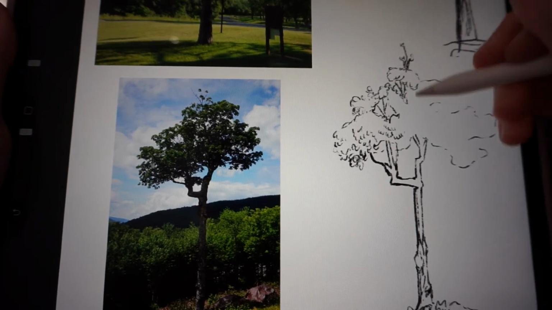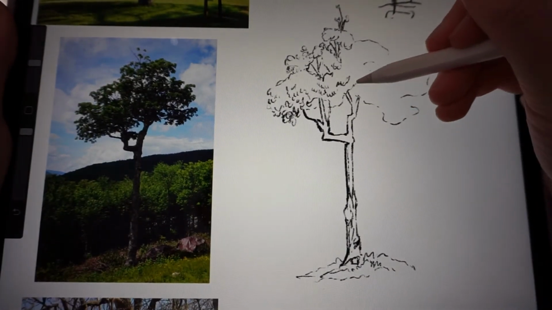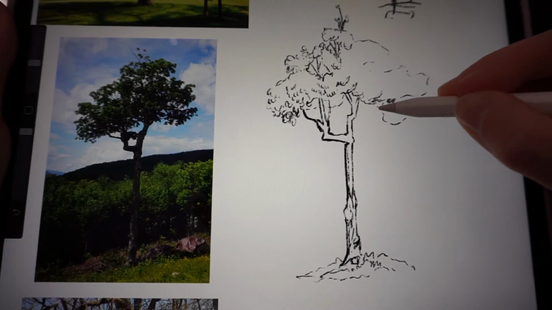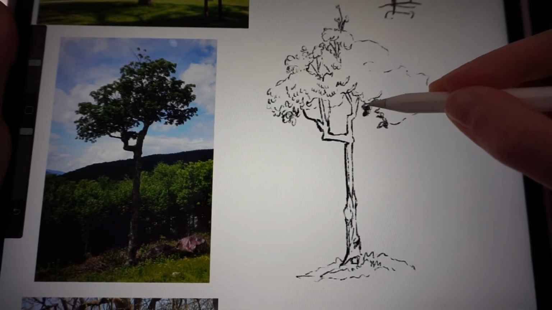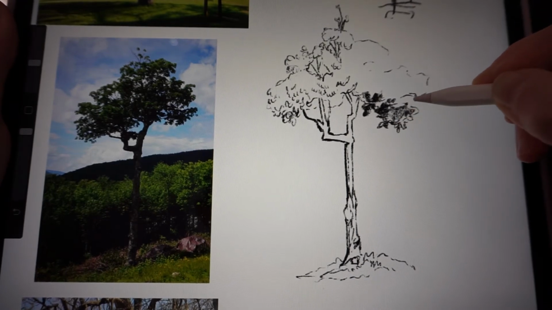And again, my goal is not to make it exactly like the picture I took. I just want to use that information to help me make the tree look more realistic and to give me better grounds to work with.